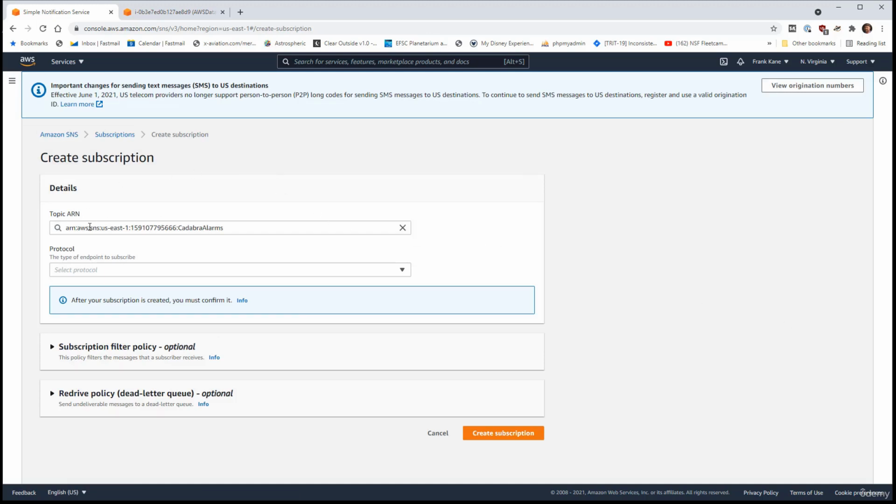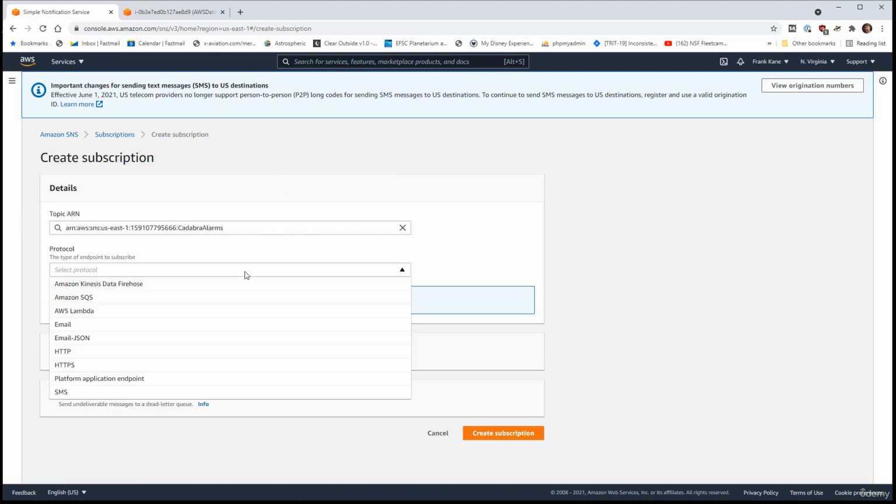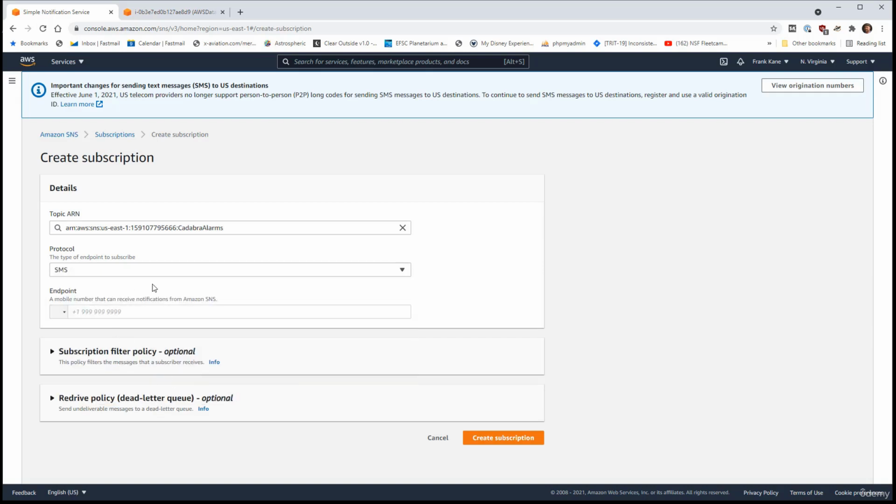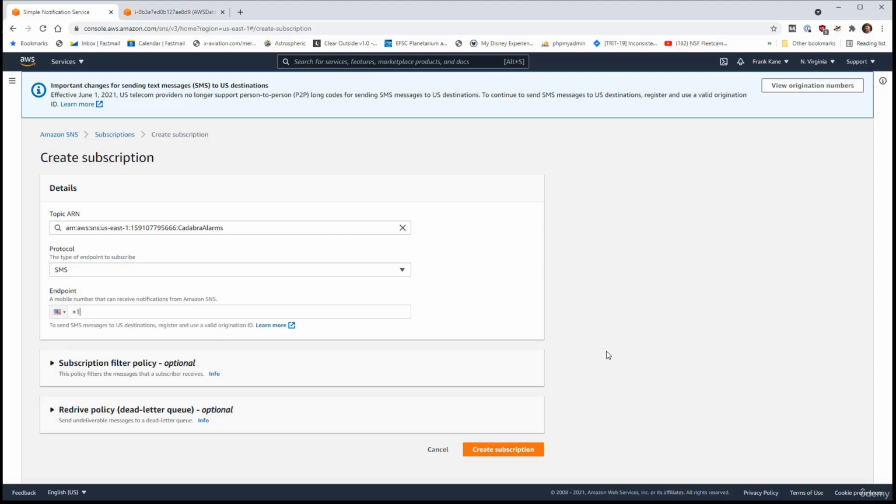All right, so now the topic ARN is filled in for us automatically. Protocol should be SMS, simple message service. That will send text messages. We need an endpoint to send it to, so just put in whatever your cell phone number is to receive these messages. I'm going to blur that out so nobody gives me any prank calls. And go ahead and click on Create Subscription.